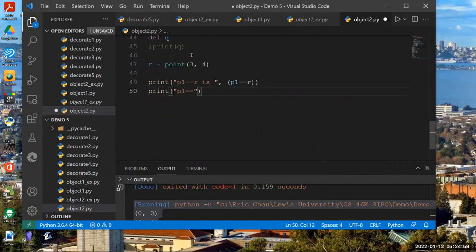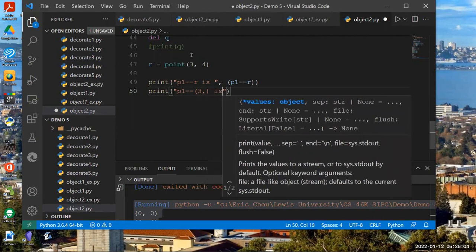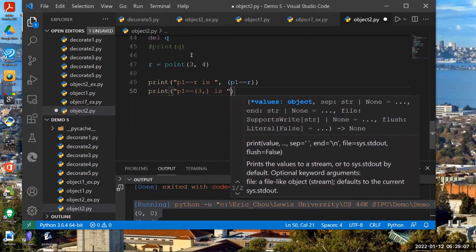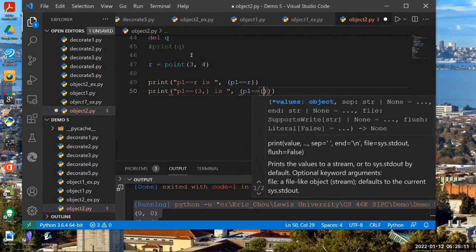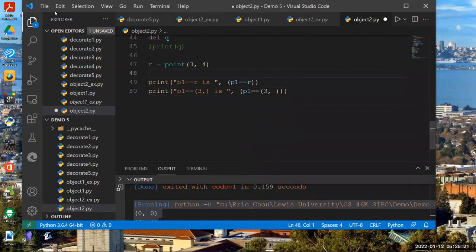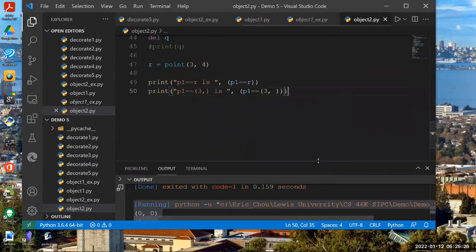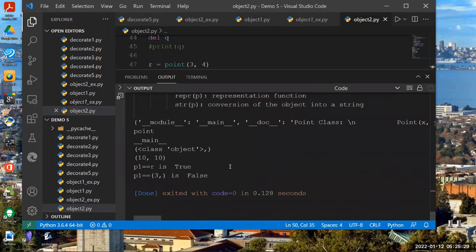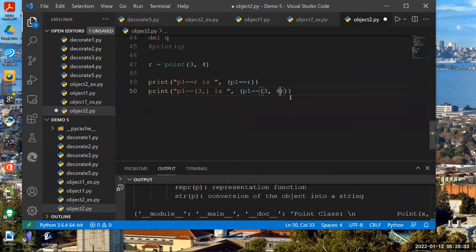P1 equals some object. This one I use a tuple, a single-element tuple of 3. I just try to find something that's not a Point object. So it's false. Let's put 3 and 4 in there for comparison.